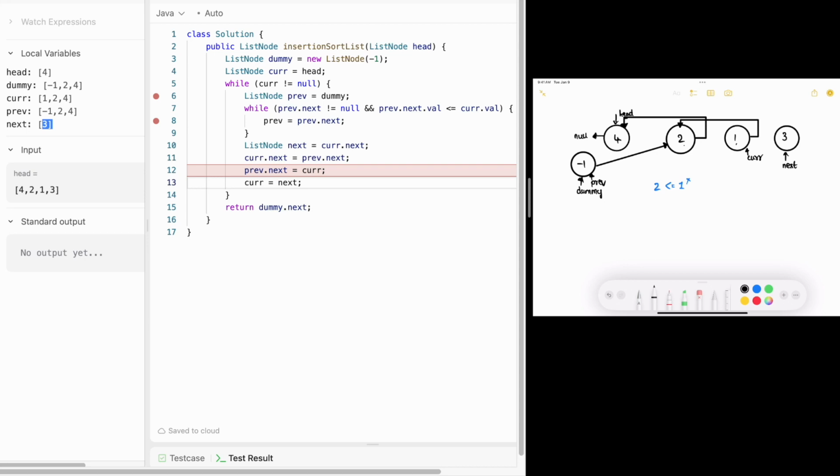And now previous.next is this pointer, right? So remove that and point to where current is pointing. Current is pointing at 1, so this connection will be made. Previous.next is pointing to current. Now current will move to where next is pointing, so current will move forward.